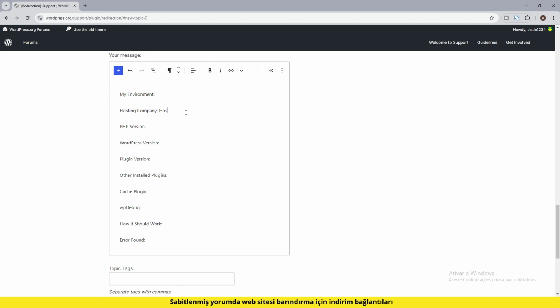The first thing you will enter is your hosting company. In my case here, I will enter Hostinger. You will also enter the version of your PHP, the version of your WordPress, the version of their plugin that you are using, and you will also place all the plugins that you have active on your website, even if they have no connection between them. It can cause some type of error that leads to the error you are receiving when you try to use their plugin. Okay. If you have a cache plugin, remember to separate it from your plugins and make it clear whether it was active or not at the time you received the error message.